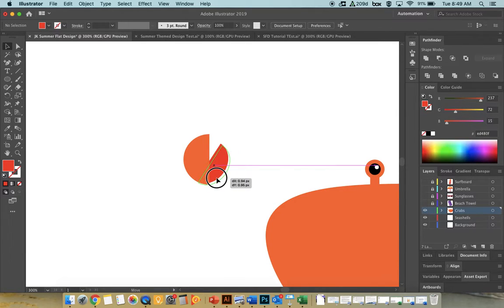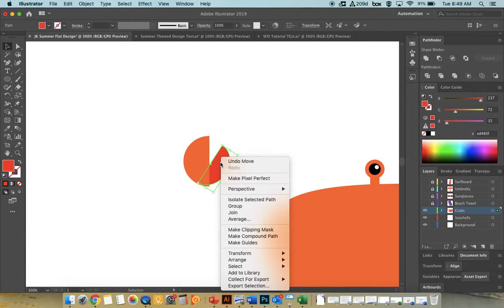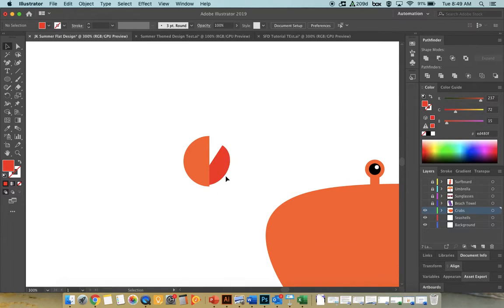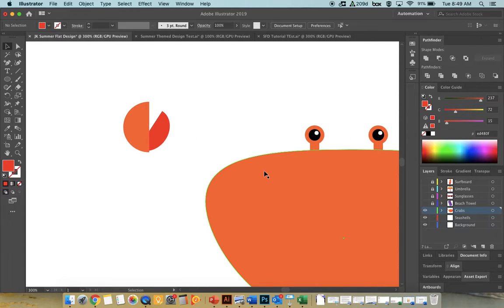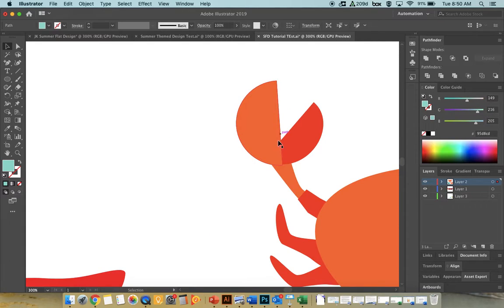Getting them in. If you have this dark red point on top of the light orange, what you'll want to do is make sure it's selected. You can do a right click on your mouse and do Arrange and then Send to Back. And that makes sure it goes behind that part there. All right, so now you see we got the claws. So now we're going to make the arm.